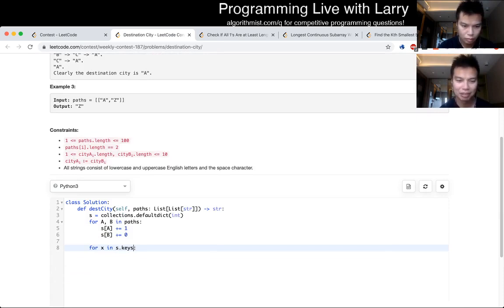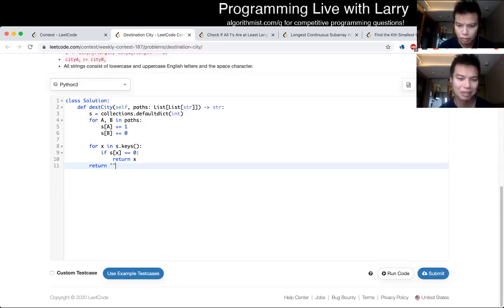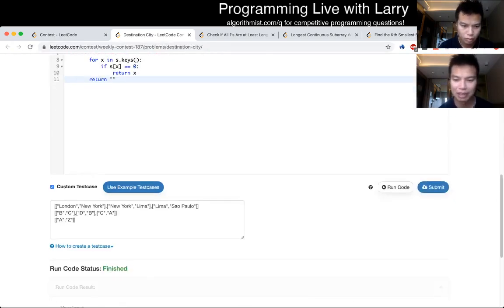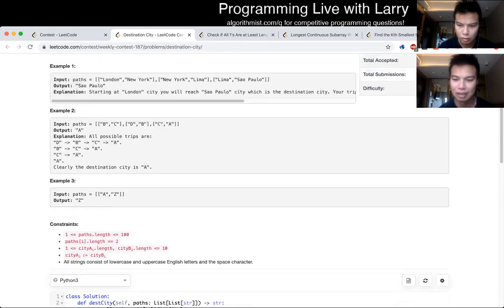And now we just check for each city to see whether the count is zero. Otherwise, I guess they all have to have a thing. Otherwise, it would have failed.